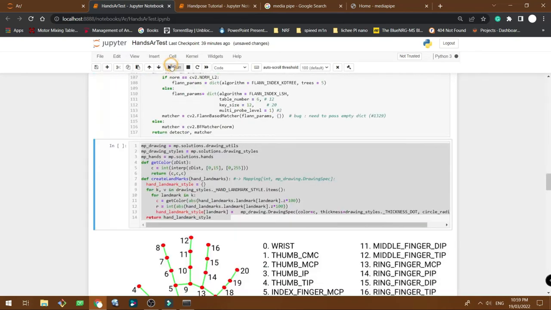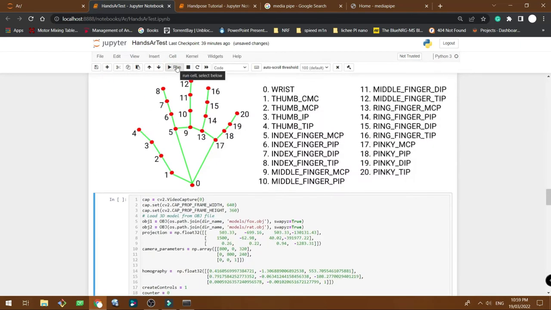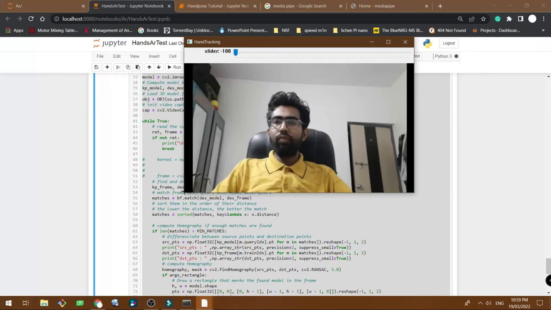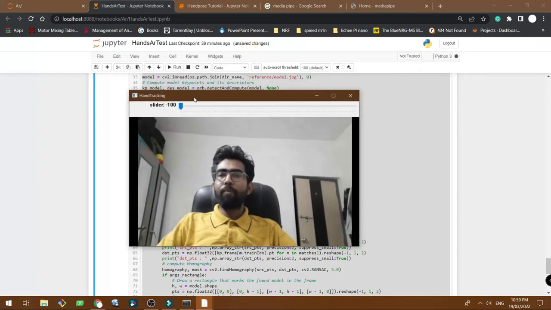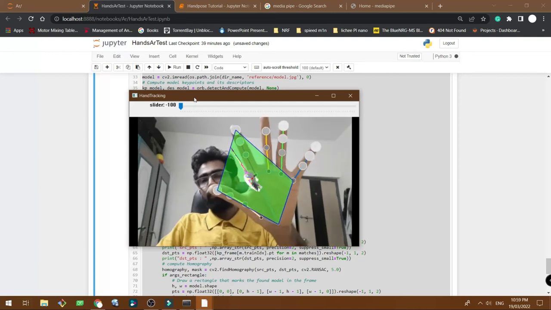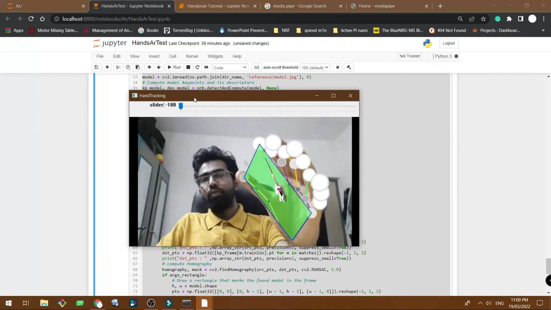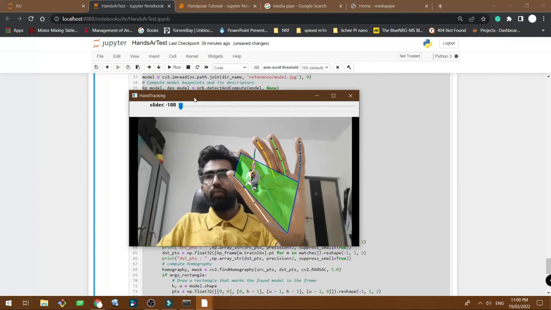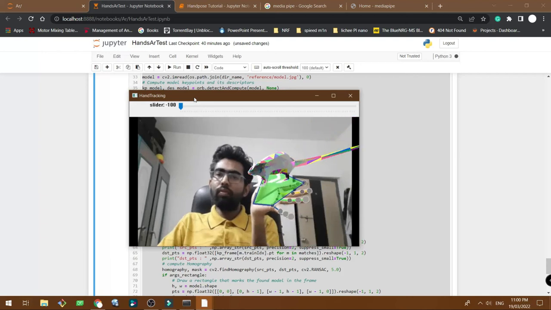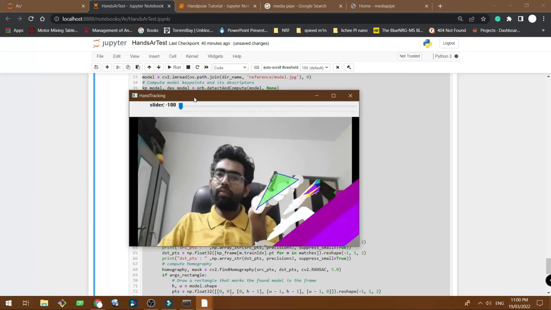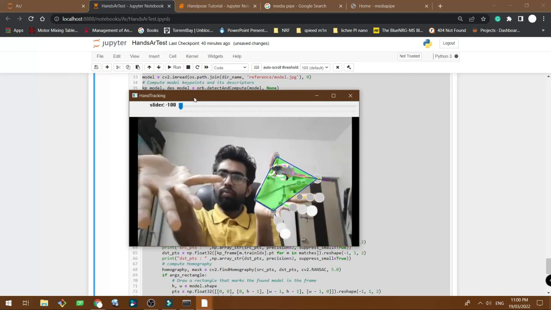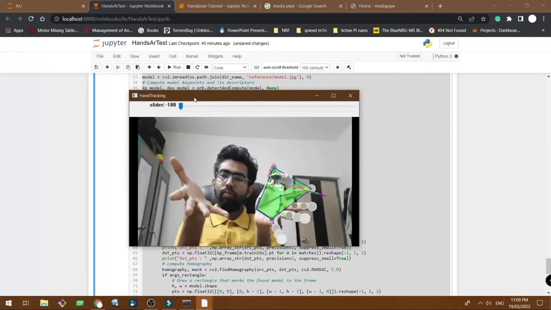So let's run the notebook. Here we have got the video feed. If you put your hand in the video, you can see that the 3D model of a mouse is loaded on the plane, which is created by the four points from the hand landmarks. If I change my hand position, that plane gets transformed, and accordingly the 3D object gets transformed. You can also create a plane using three points only. I have taken four, so that's why the object is not at the center of the plane. You can also try with three points.